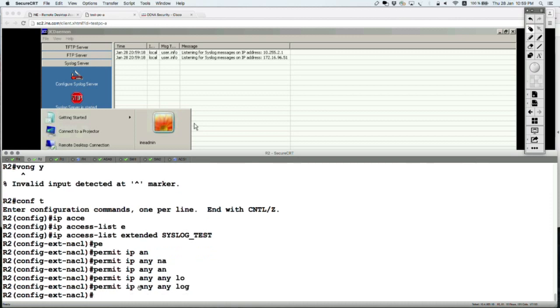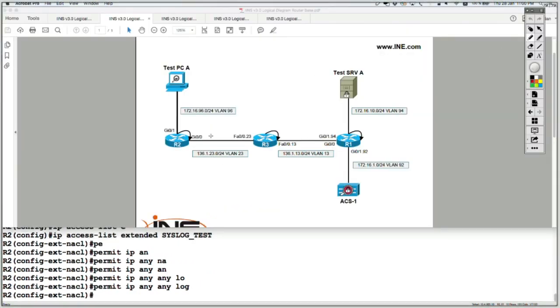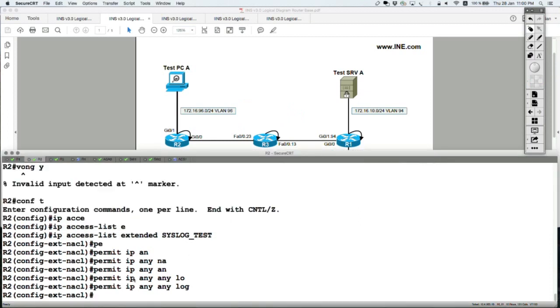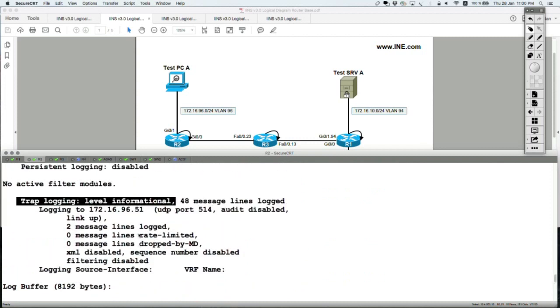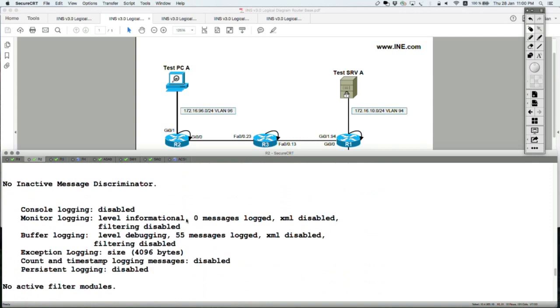apply that access list inbound on router 2's interface of gig 0/0, and then I'm going to go on router 3 and ping router 2. I'm going to match that access list with the log keyword configured, and I'm going to generate a level 6 informational message, which is going to be sent to all destinations where informational level is configured, which per my configuration means syslog and VTI lines.